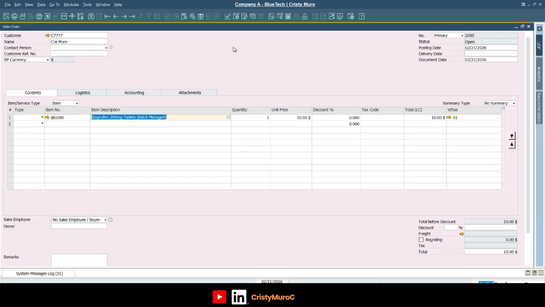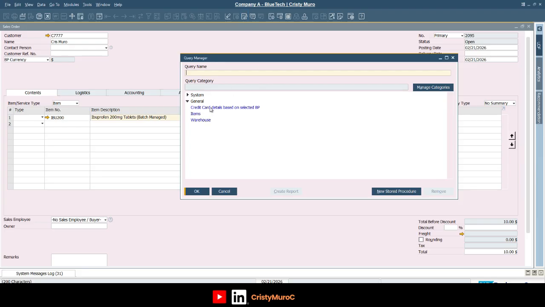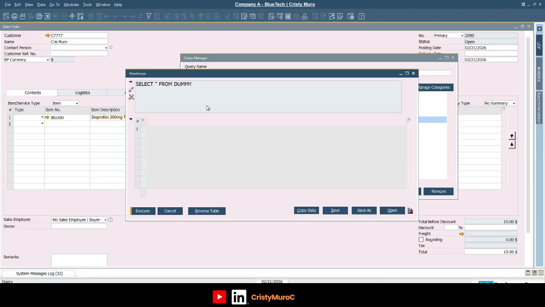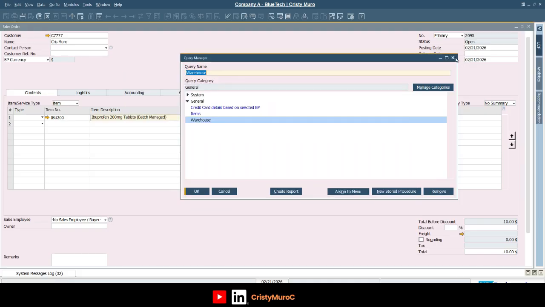Now I'm going to assign the format search to the warehouse. Right now I have this format search, so I'm going to go to queries, warehouse, and as you can see here, this format search returns an empty value. So I'm going to assign this format search to the warehouse.